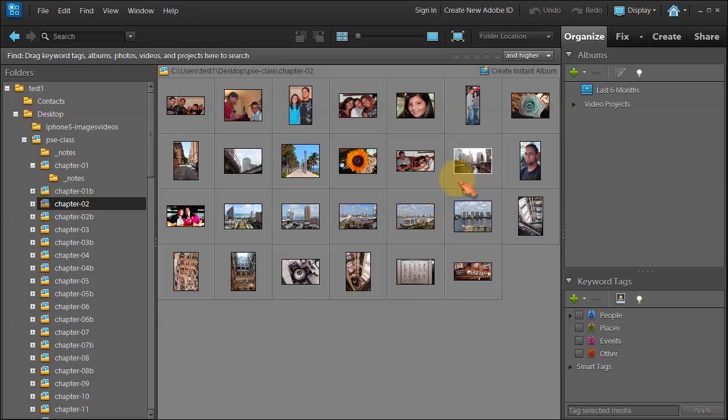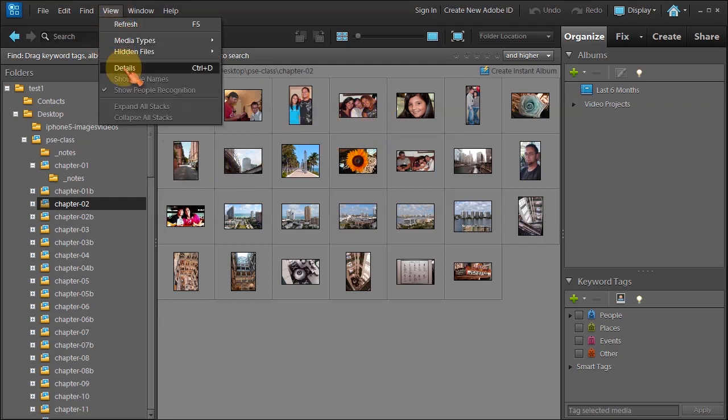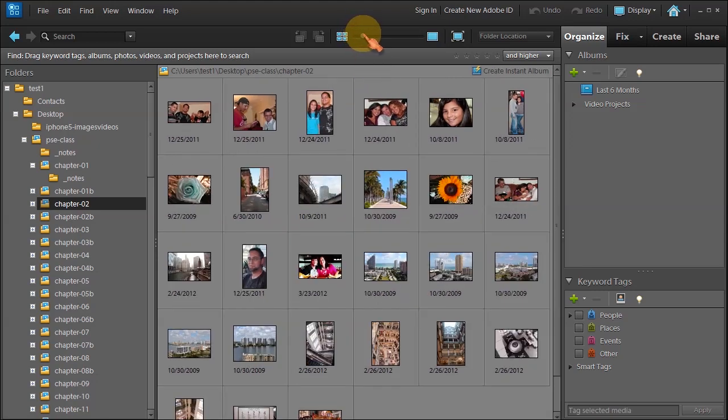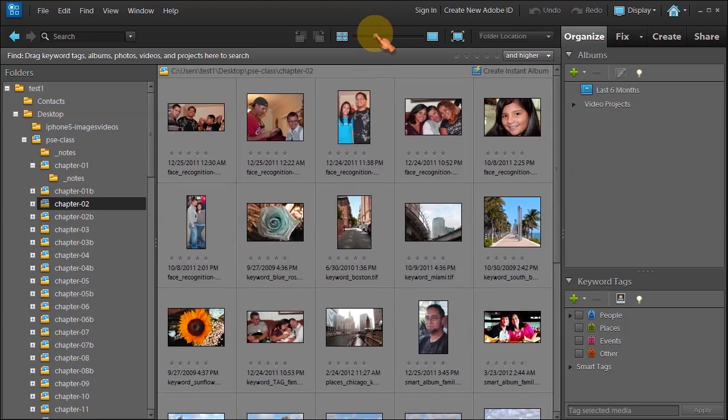The other thing is, I purposely didn't put the file names here so that we can do that one more time, just for practice. And remember, to do that, we go to View, Details with a shortcut Control D, then View, Show File Names. But you don't see the file names because you need to increase the thumbnail slider here to the right until we see the file names.